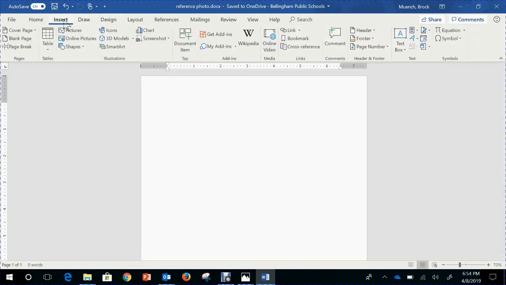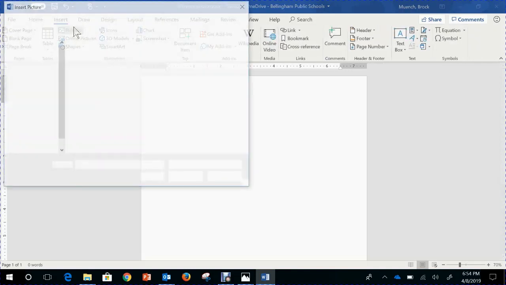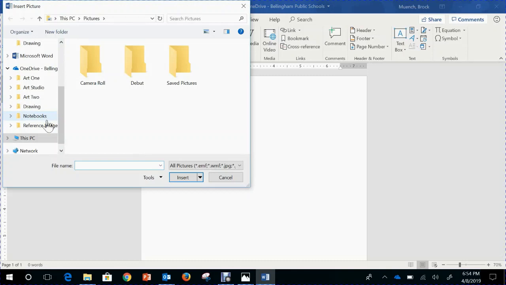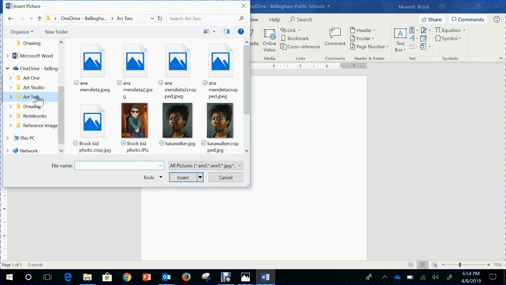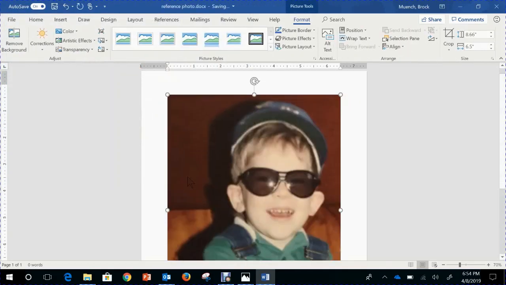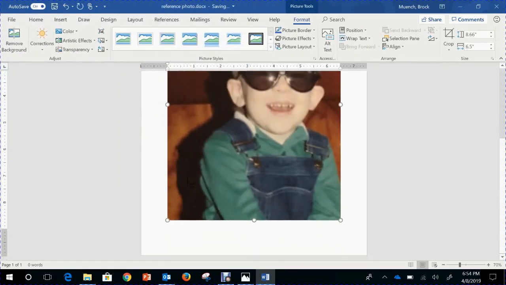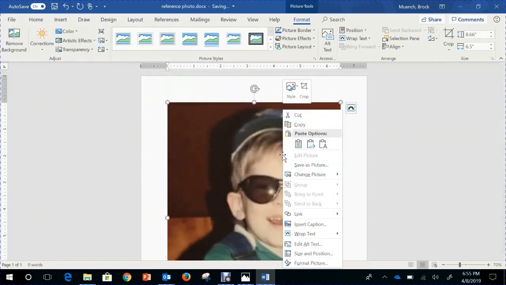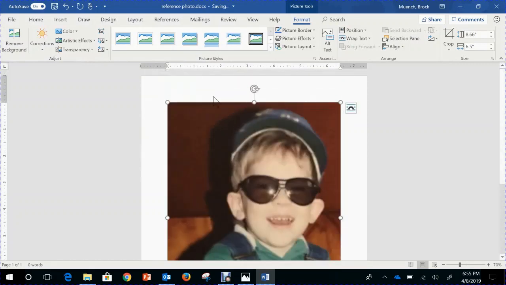So to insert the photo into Word, just go to Insert Pictures. Again, find the photo where you cropped it. So I'm going to use this Rock Kid photo crop. Insert it. And you'll notice it's probably not quite the right size yet, and you need to make it so that you can reposition it.